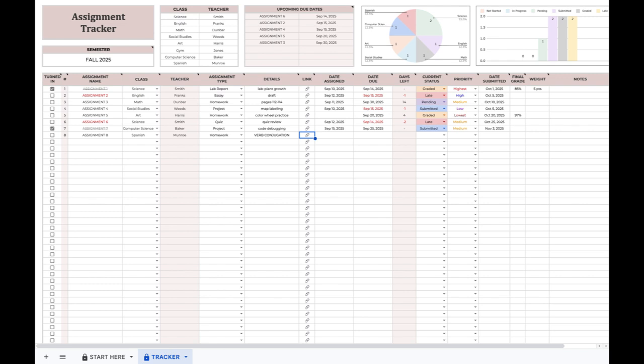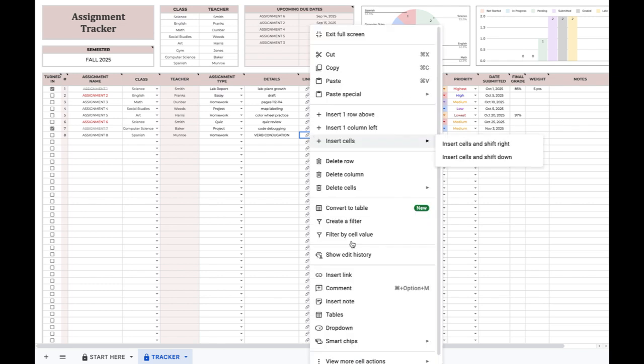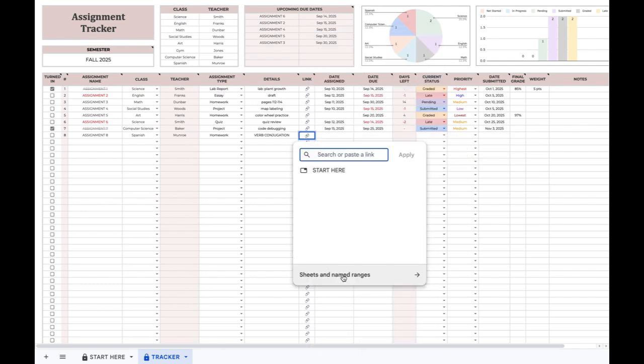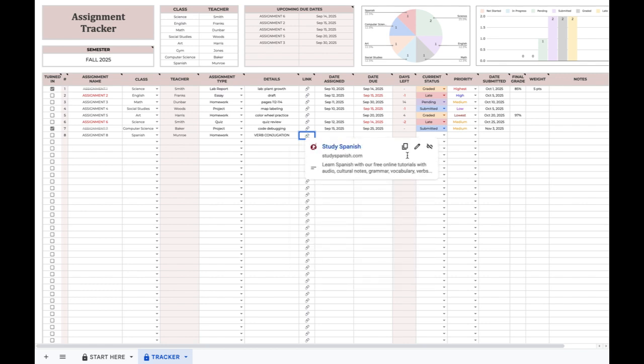And then this column here is where you can add a link, maybe to a Google Doc or like a website you use as a reference. Just click on the link symbol. That would be a right click. Right click on the link symbol and you would select Insert Link. Then this window will pop up where you can either type in or paste the URL. So I'll just add a relevant link here for my Spanish class. And then I'll hit apply. And now we have this link that we can go directly to.